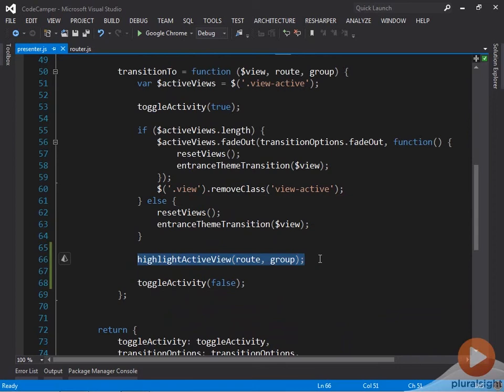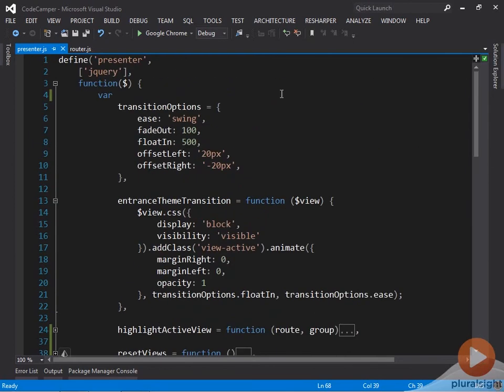And then we're going to highlight the active view, which is the menu item, and we're going to turn off our progress indicator. And all this happens so fast, you're barely going to see the progress indicator. Let's make it a little slower just so we can see some more things happening. Let's change the fade out to over 1 second, the float in to 1.5, and we'll make the float in from the offsets 120 pixels, just so we can see it a little more abruptly.